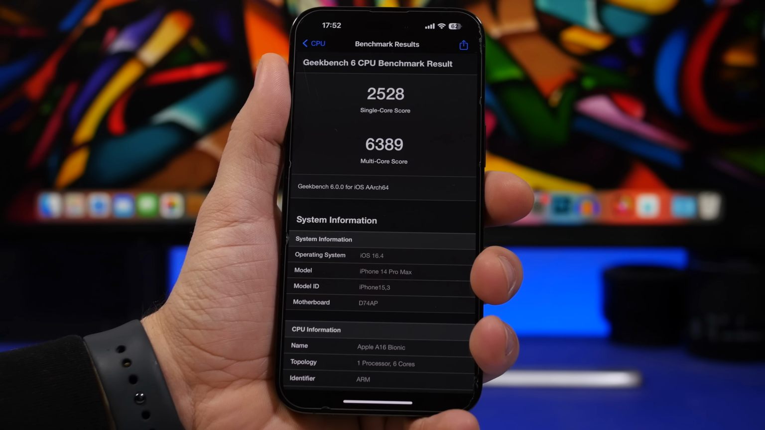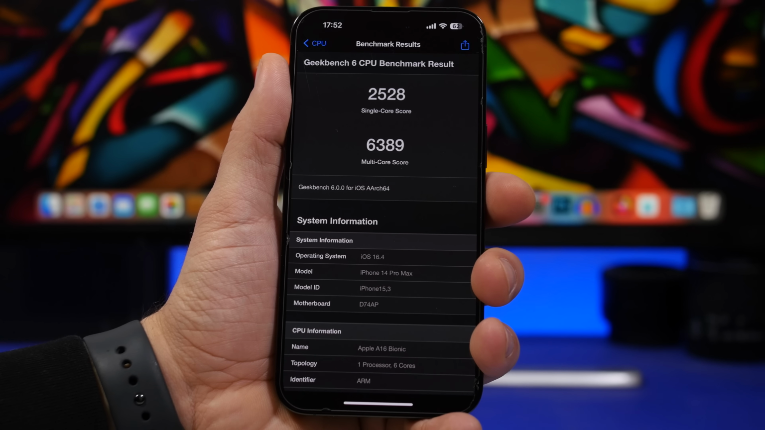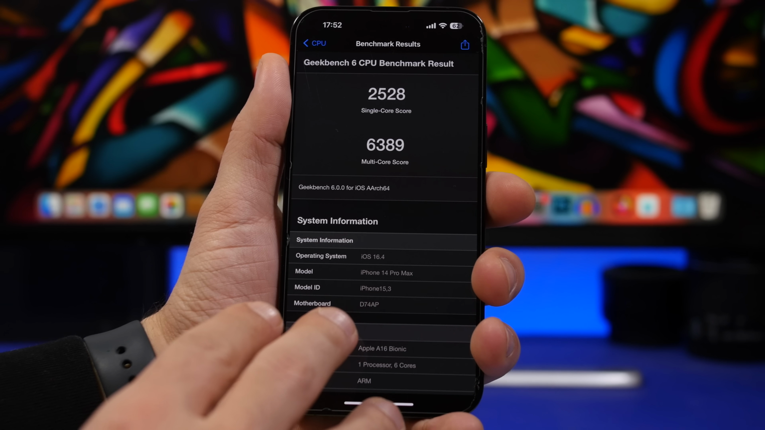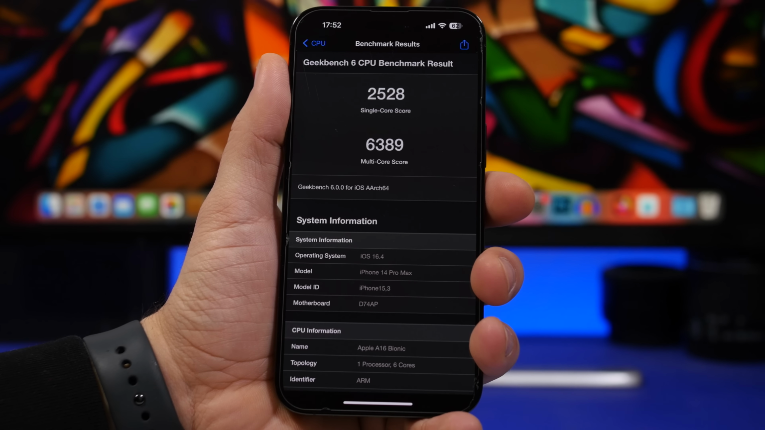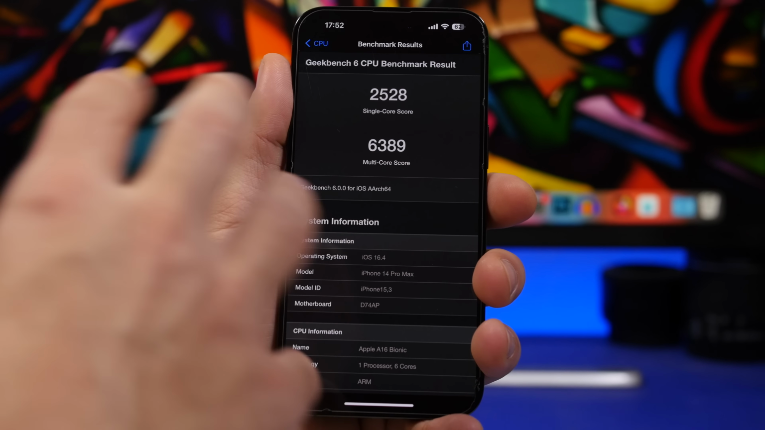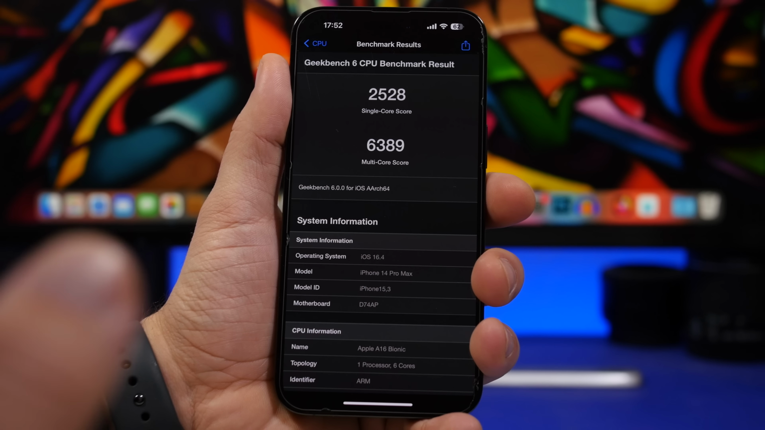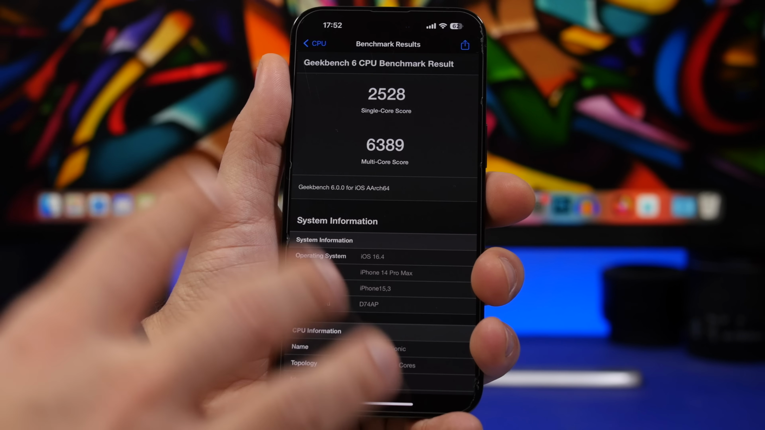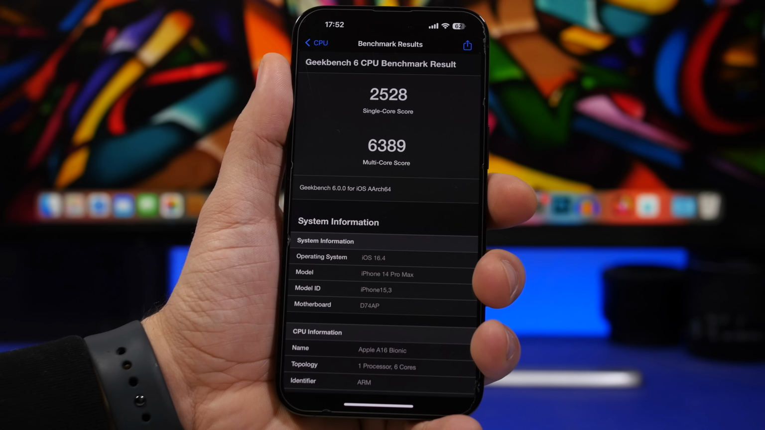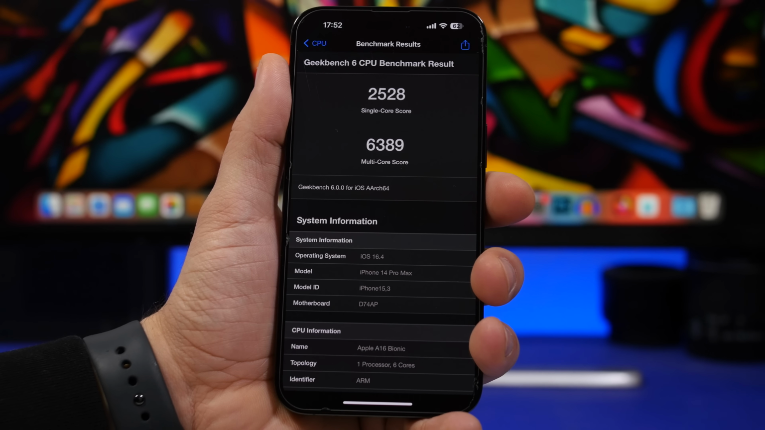So here we have the Geekbench score for iOS 16.4 RC. This is at 2,528 for the single core score and 6,389 for the multi-core score. Now this test right here has been made with Geekbench 6, which is a new version of Geekbench, which will basically give you a bit higher scores, but it should be way more accurate than the old one. So these are the scores that we got with iOS 16.4 RC, and it's actually not that bad.